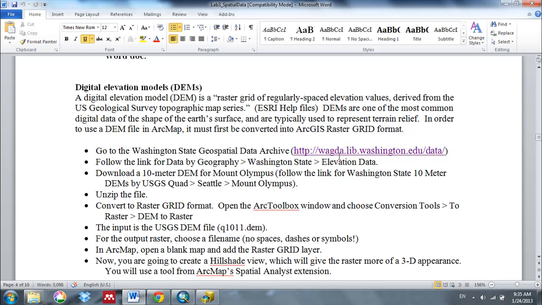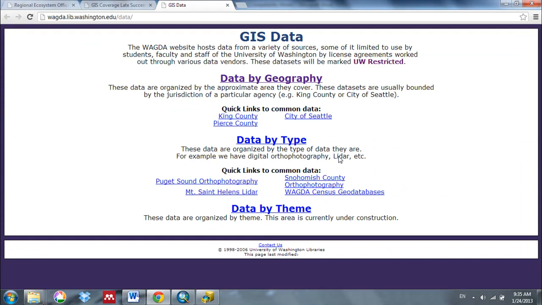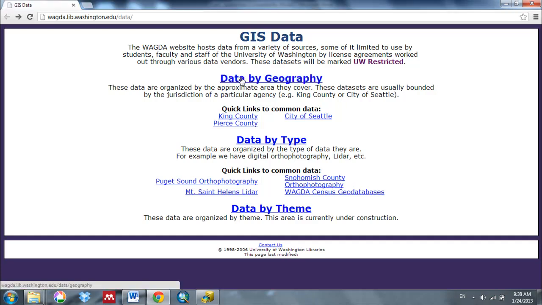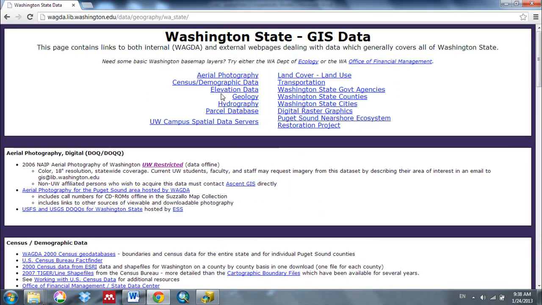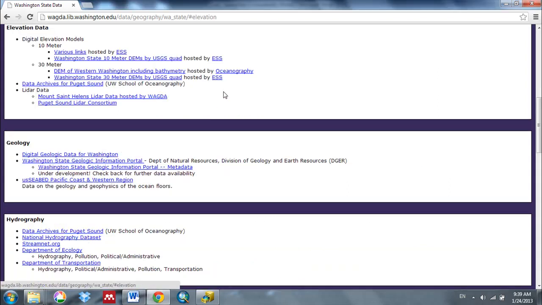Click on your link. For this lab, we'll be downloading data by geography. Note that it's organized in a variety of different ways. Click on data by geography. The lab will instruct you to choose Washington State. Once you're in the Washington State GIS data, you'll want to click on elevation data. It's going to take you to another bunch of options.